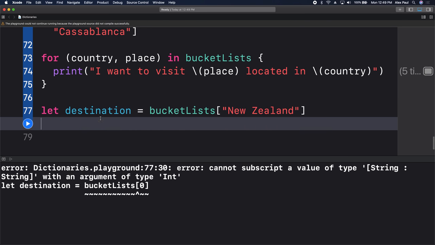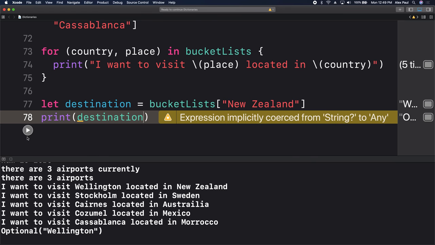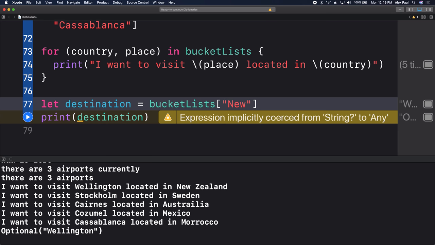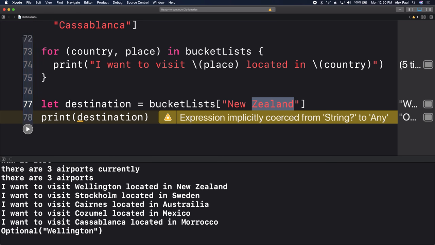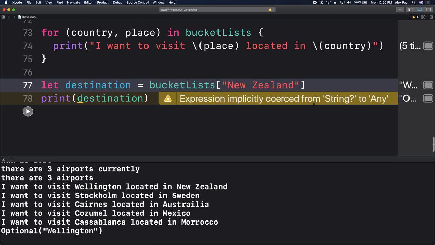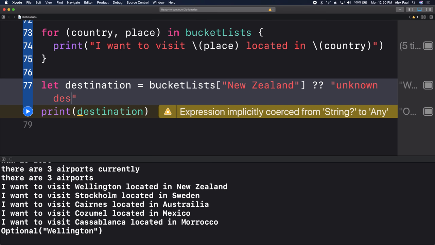So New Zealand here, spelled out. Let's see what we get back for destination. Print destination. I print out destination. It isn't optional because remember, do I have new in there? I don't have new in there. Do I have a place called new? I don't. So there's no guarantee what you're looking for exists in the dictionary. So it has to return you an optional, as we saw earlier. Here we could use our favorite nil coalescing syntax to say unknown destination.